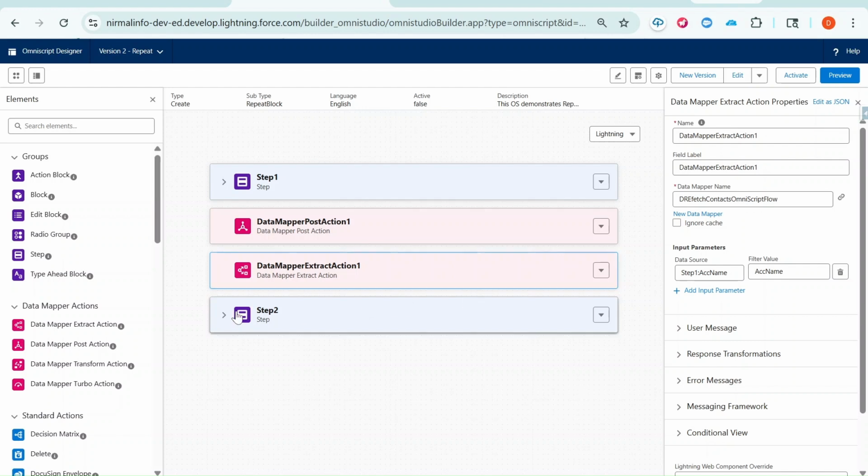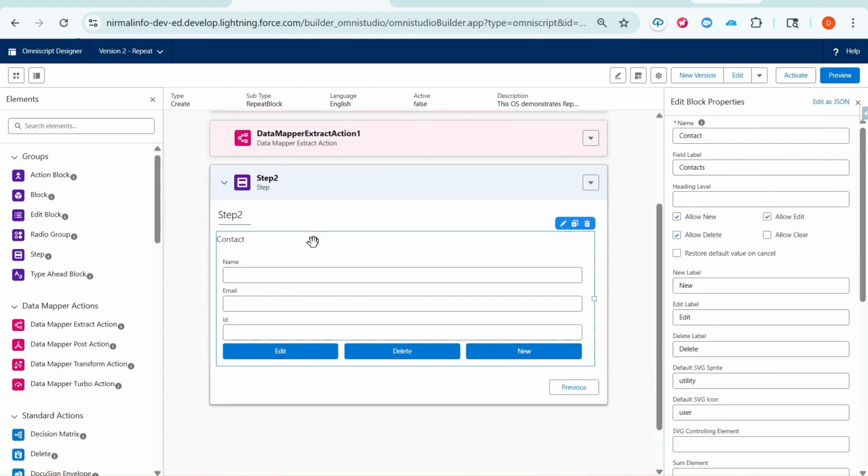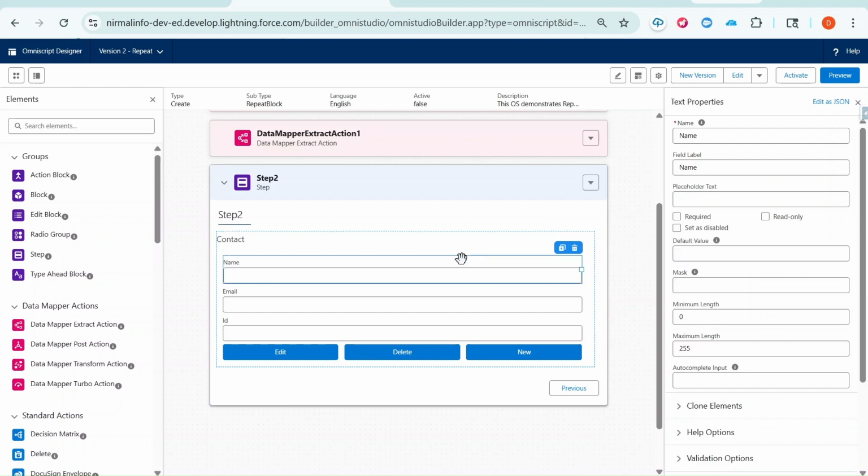And all this information we are displaying in terms of the edit block. In the edit block, we do have creation of new records, new contacts. If required, we can update or we can delete as well.